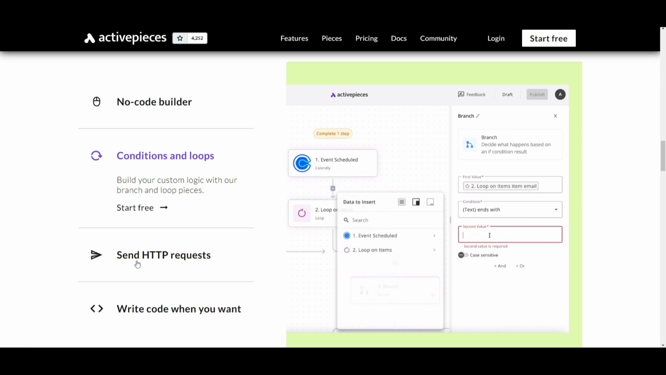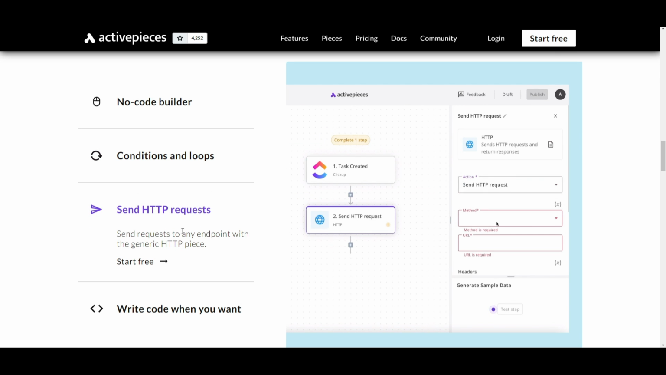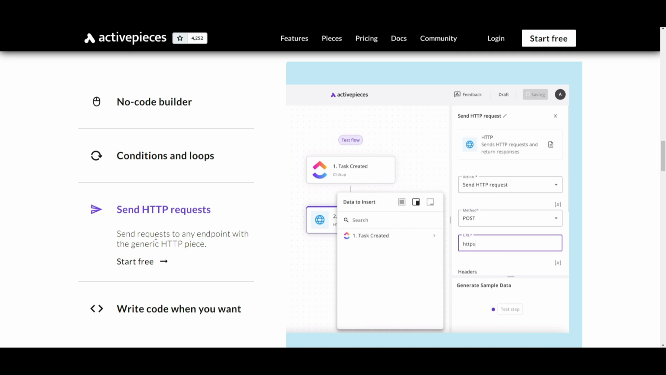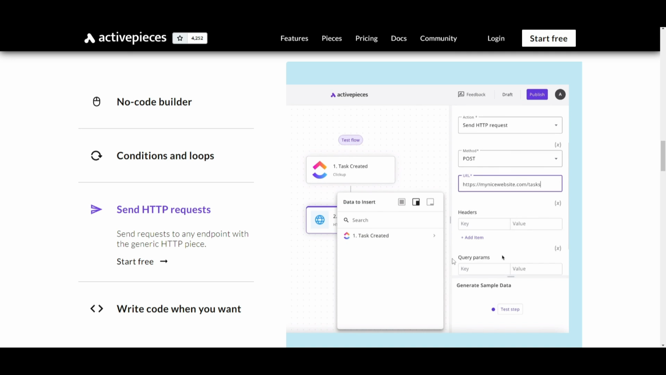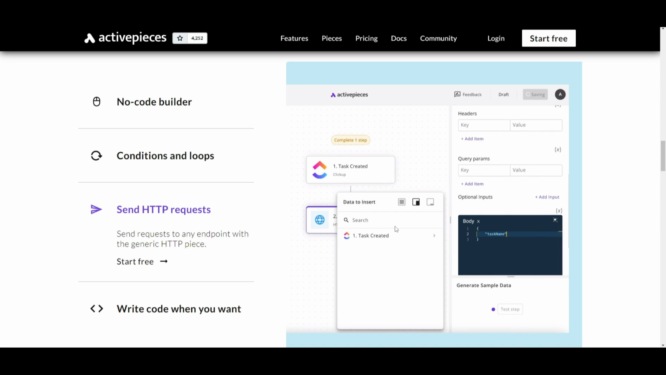You're able to send HTTP requests. This is so that you can have any endpoint with the generic HTTP piece. This is something that we're gonna actually explore as we go further into the video, where we explore ActivePieces further on with the UI. So definitely stay tuned with that part in the video.